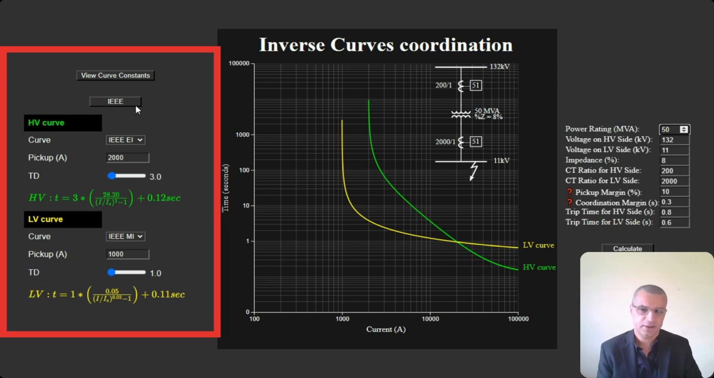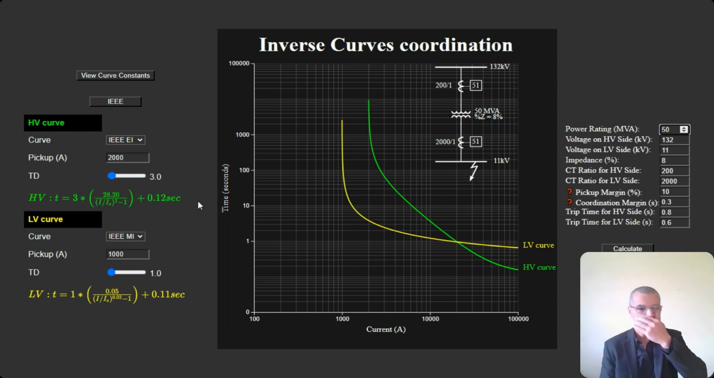On the HV side, you've got the curve type, which is extremely inverse right now, the pickup value, the time dial, or the time setting multiplier, depending on the standard. You've got the formula that is representing this standard. So the same thing for the low voltage side. Here you've got a typical plot of an inverse characteristic with the time on the ordinate in seconds and the horizontal axis with the amperes.